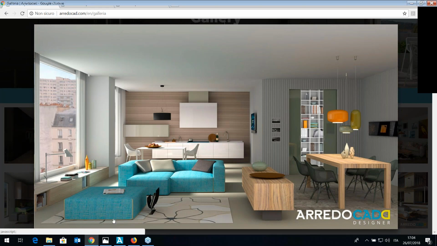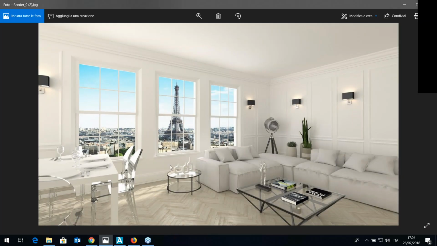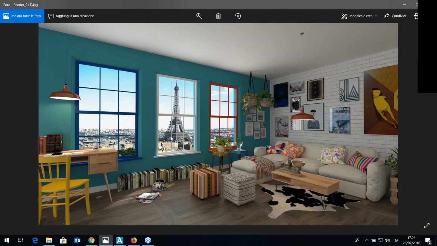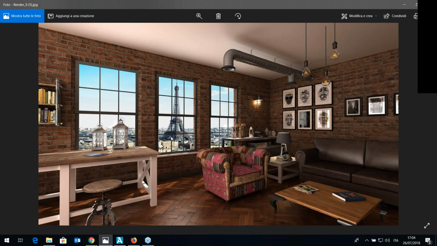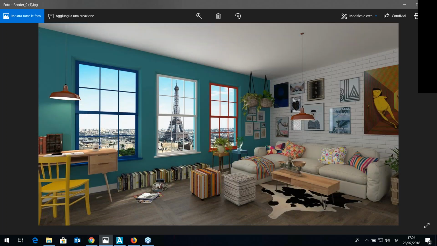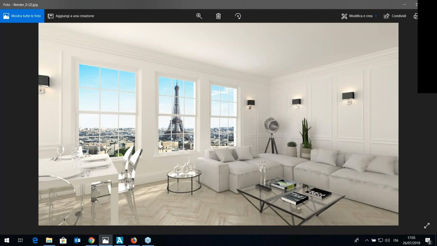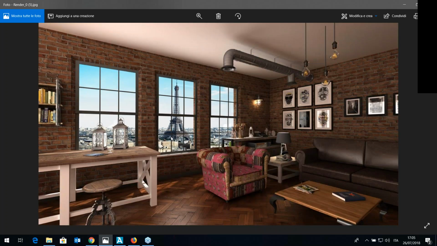So, for example, I'd like to show you these renders, 4 renders of the same room, decorated with 4 different styles. This is the first one, this is the second one, the third one, and the fourth one. Just to let you understand that you can really decorate a room or a whole flat in any way, with any kind of style. This is an example.